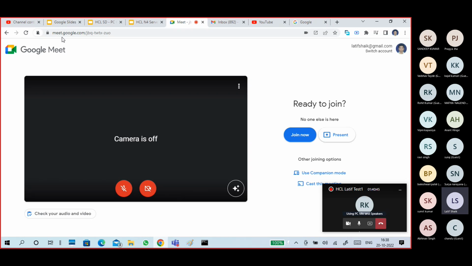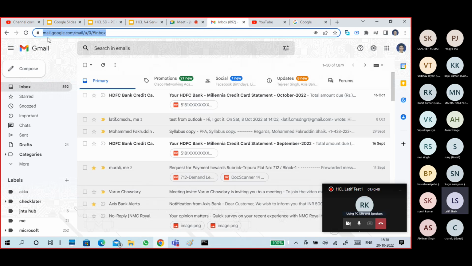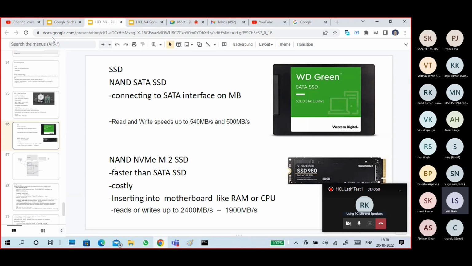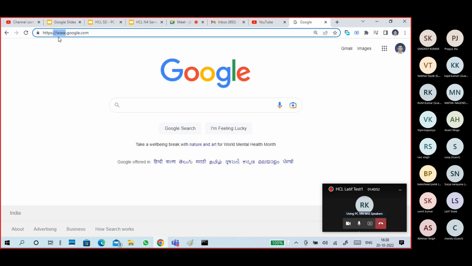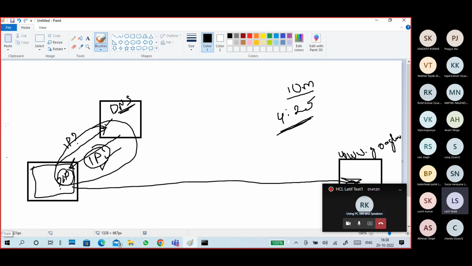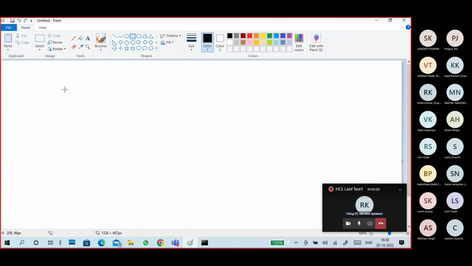See, meet.google.com, mail.google.com, docs.google.com, www.google.com. All are google.com. So what is the common name? google.com. What is the common name? google.com.